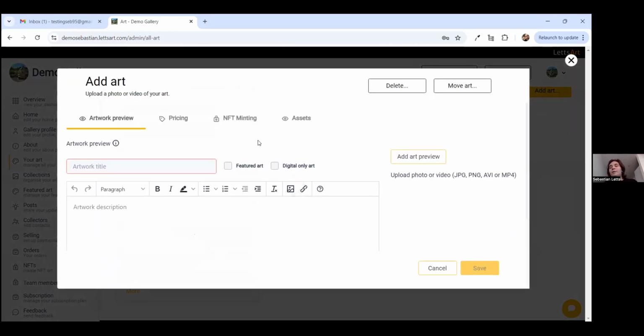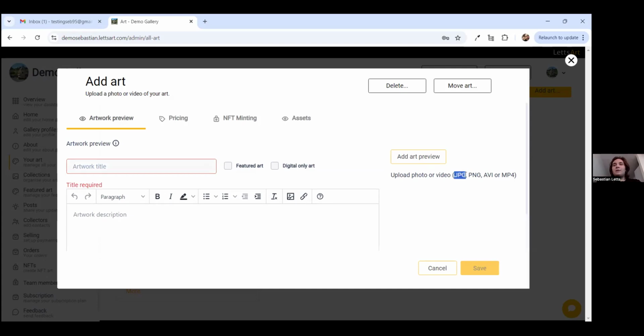In doing so, we'll be greeted with a slightly more detailed page than we had seen when we first uploaded art in the gallery creation dashboard. You're given a few prompts: titles, descriptions, and adding the physical artwork as well. It's important to note that our system allows for certain file types: JPEGs, PNGs, AVIs, or MP4 file types. If your artwork is not one of these file types, you'll need to find some sort of way to convert it, which should be fairly simple if you search online.